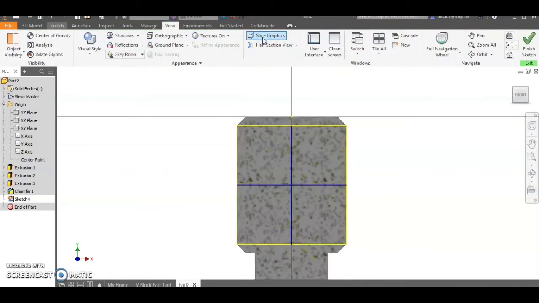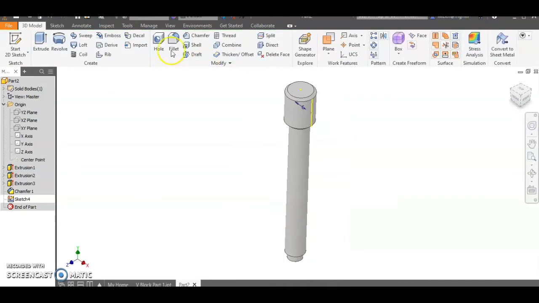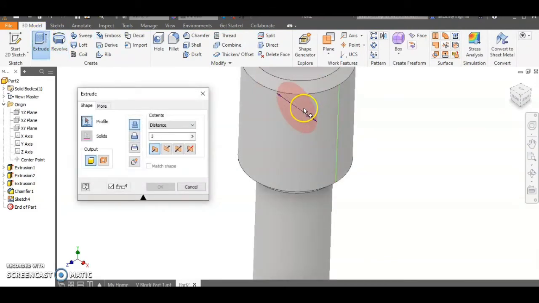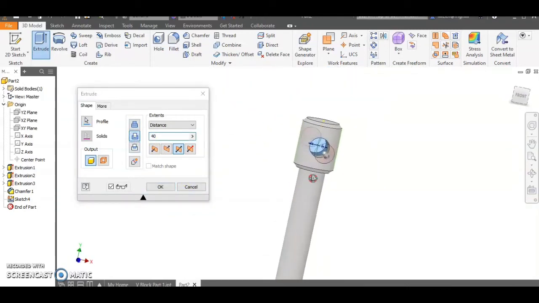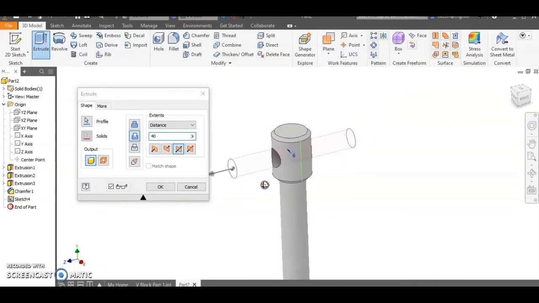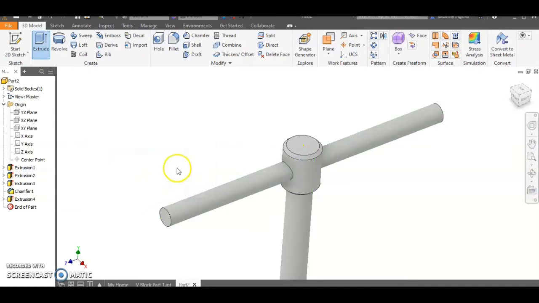To see things clearly, select View, then Slice Graphics. You can then draw a diameter 6 circle in the center. To form the hole, select Extrude and then the circle, choosing the symmetrical option. Type in a size and subtract material. This will create the hole. However, as this is a T-bar, we can add material to make a handle.